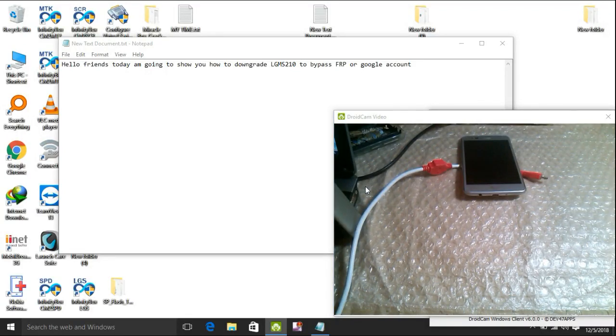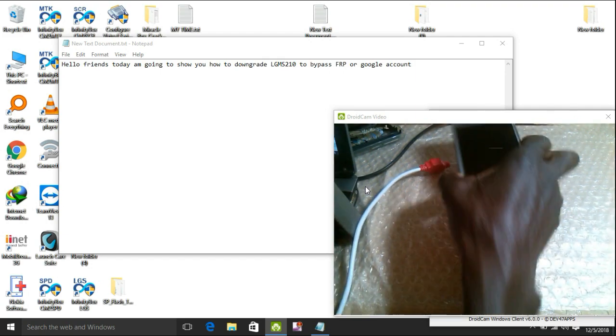Hello friends, today I'm going to show you how to downgrade the LG MS210 to bypass FRP or the Google account. You need to downgrade in order to bypass it, as you can see.